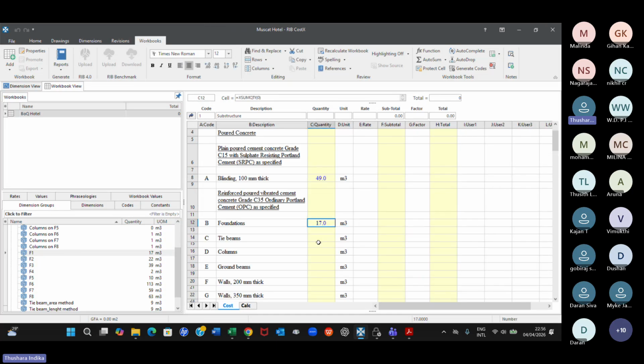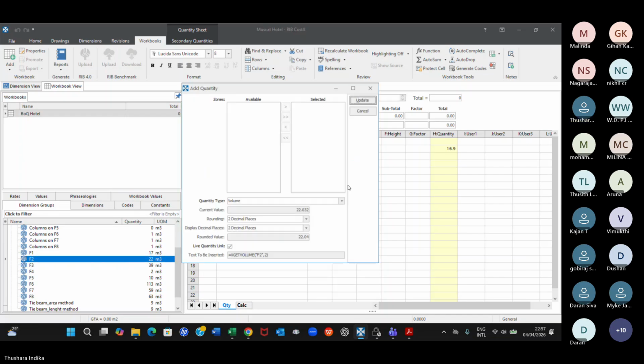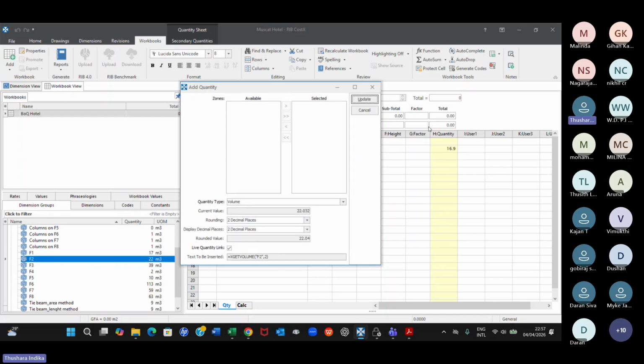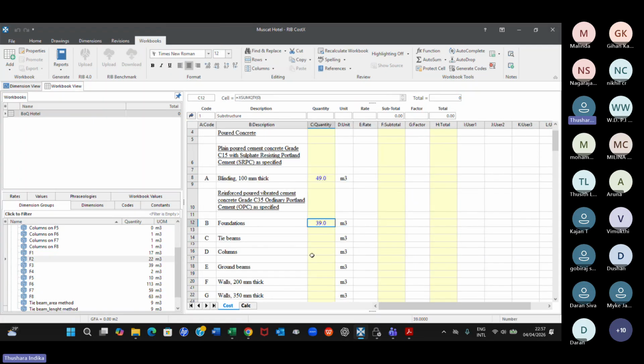That is not enough. That is wrong because it is only foundation type F1. So I have to put all the foundation types. Where do I add them together? You don't have to add. That is the beauty. So you go to F2, drag and drop here, say volume, fine, 22. Now you can see the addition is automatically here. 22 plus 17, 39, automatically added at the measurement level.